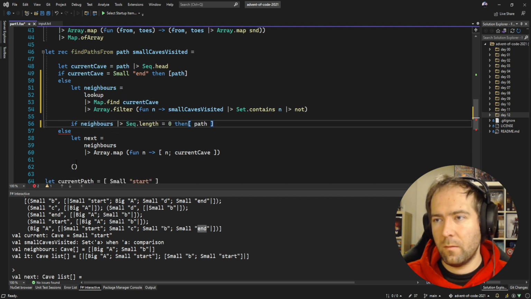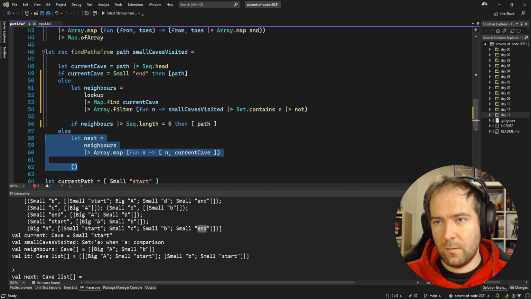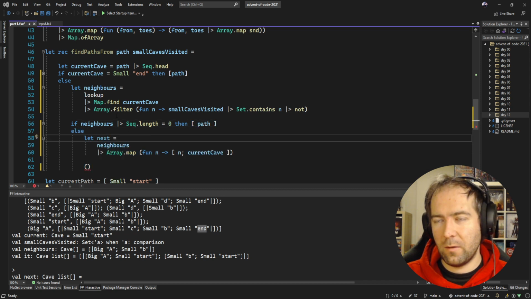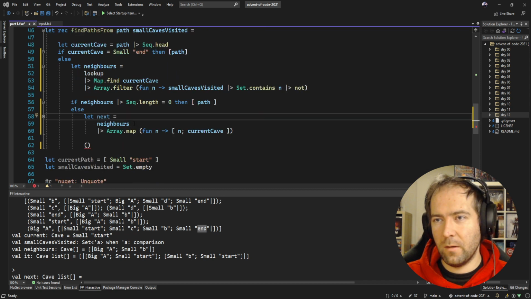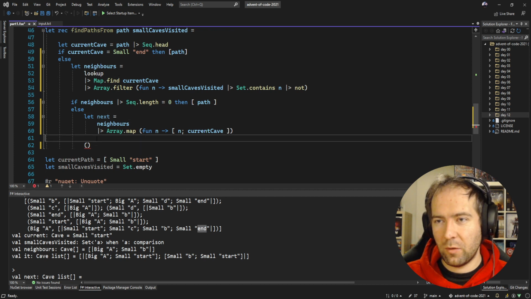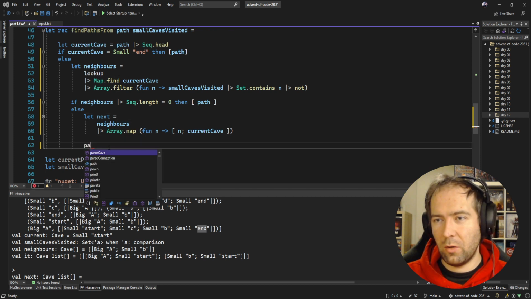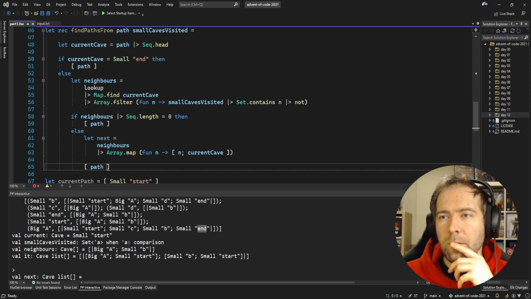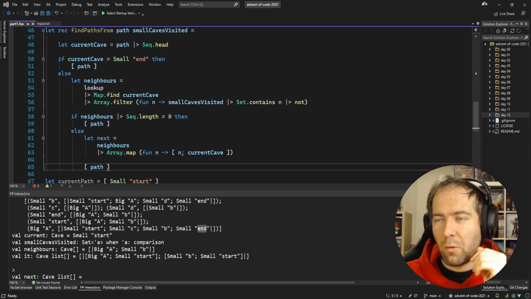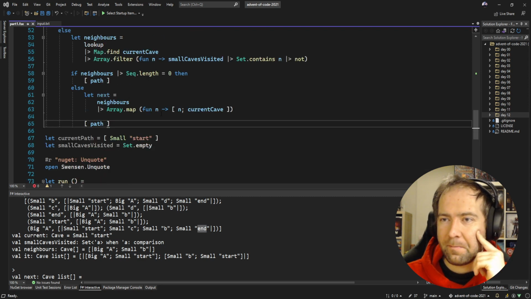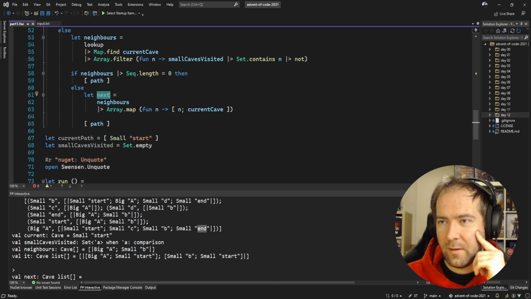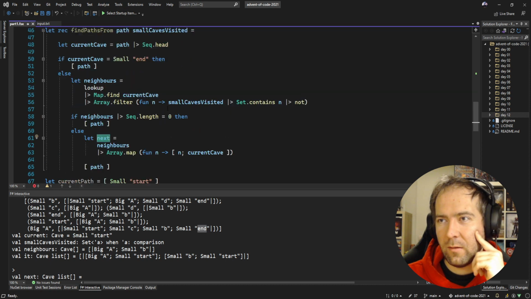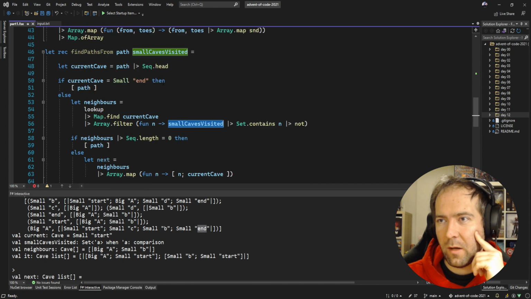Otherwise, and that's where the interesting part happens. I don't know whether or not I like this nested if thing, but I don't care. Let's just keep going for a while. At least I like the auto formatting I'm seeing here a bit better. So next is actually almost correct, but we need to do recursive calls, and for the recursive calls we need the updated set of visited small caves.